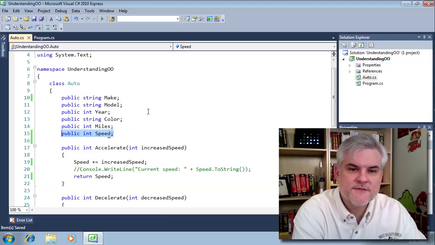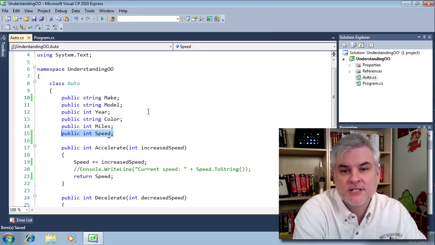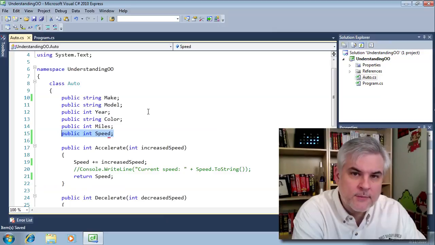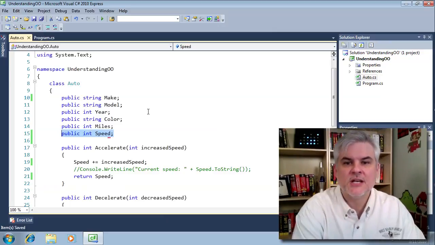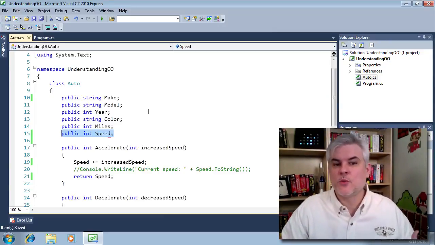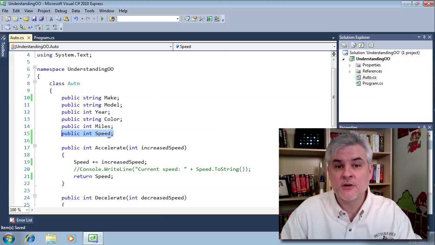The problem with using fields the way that we have them defined here is that you can put the object into an inconsistent state by setting its properties to nonsensical values. It's a form of breaking encapsulation. The client of your object knows way too much about the inner workings of your object, of the class.